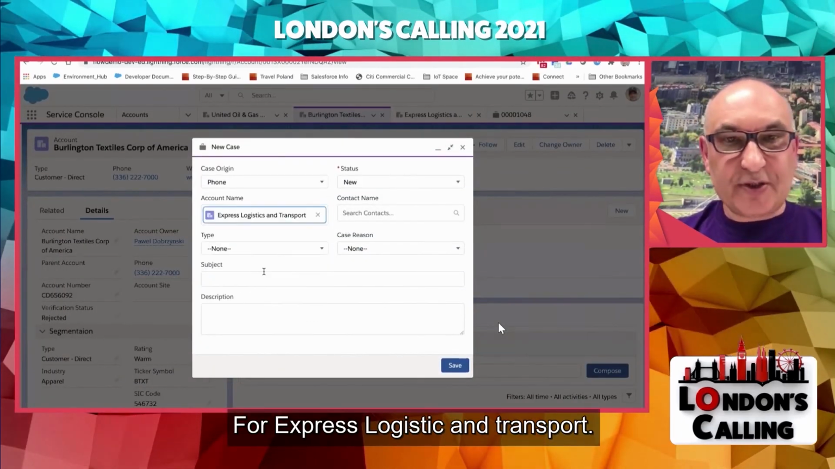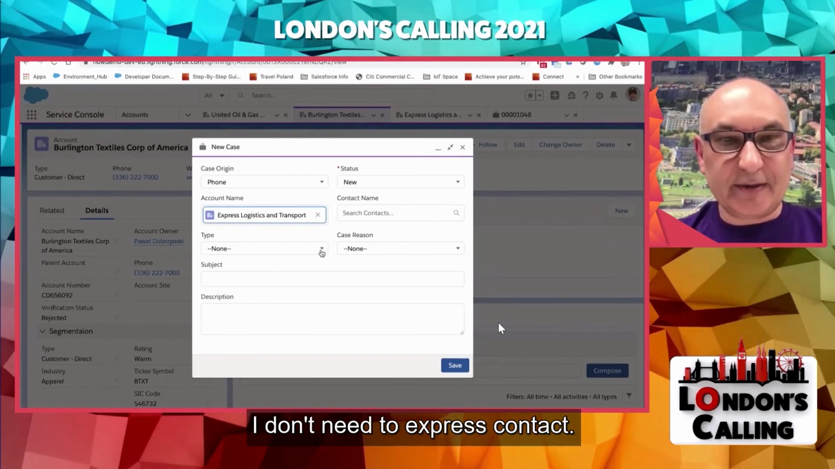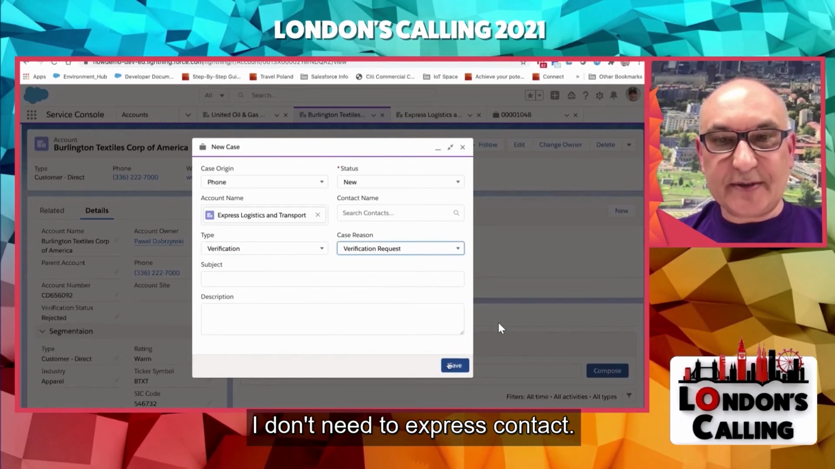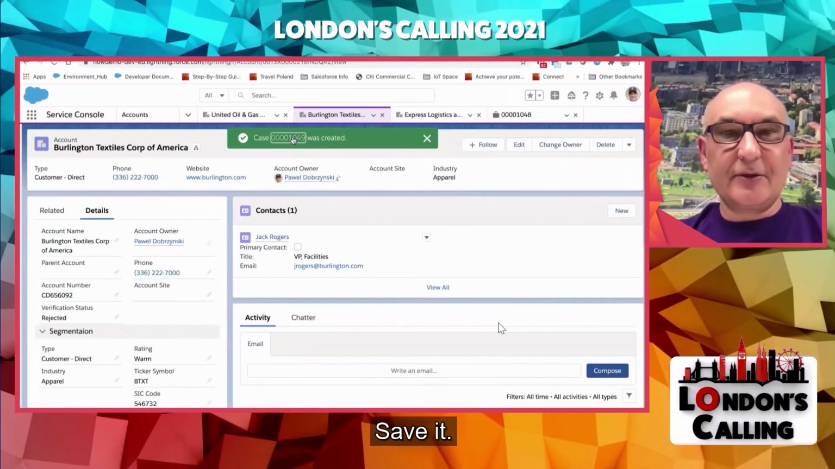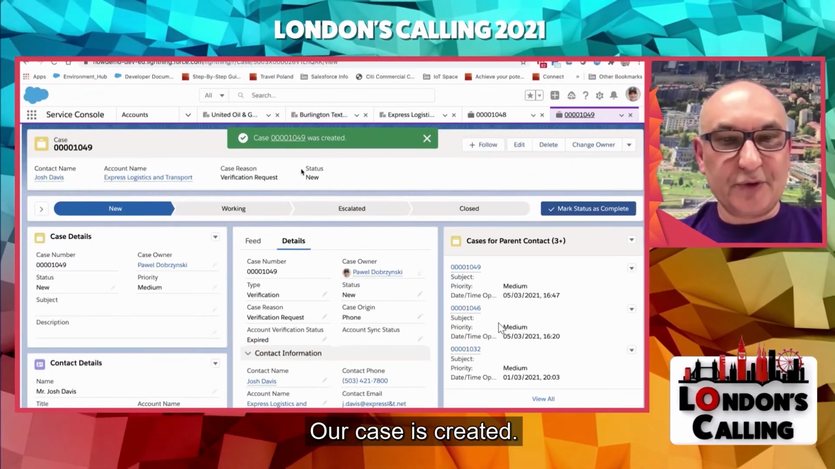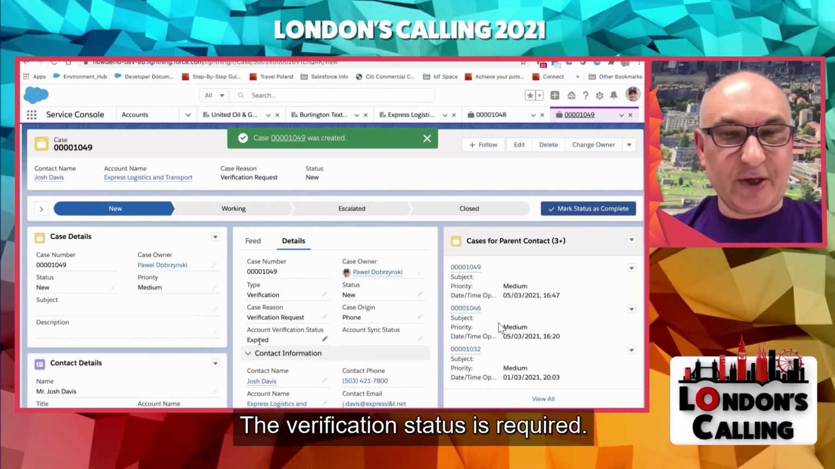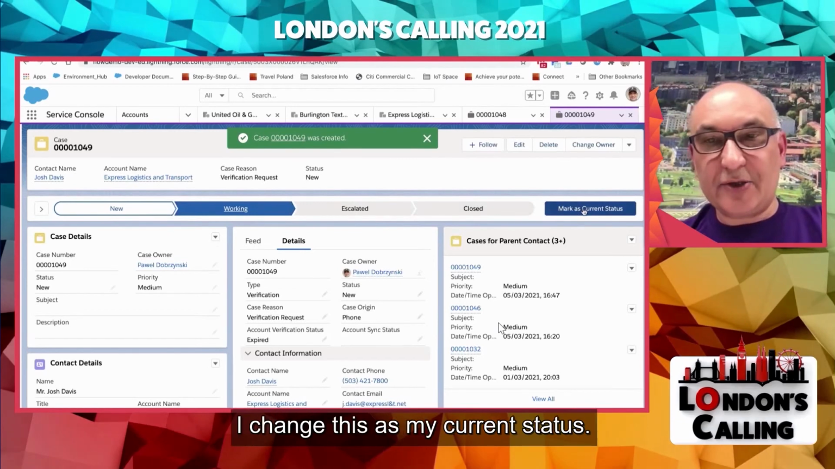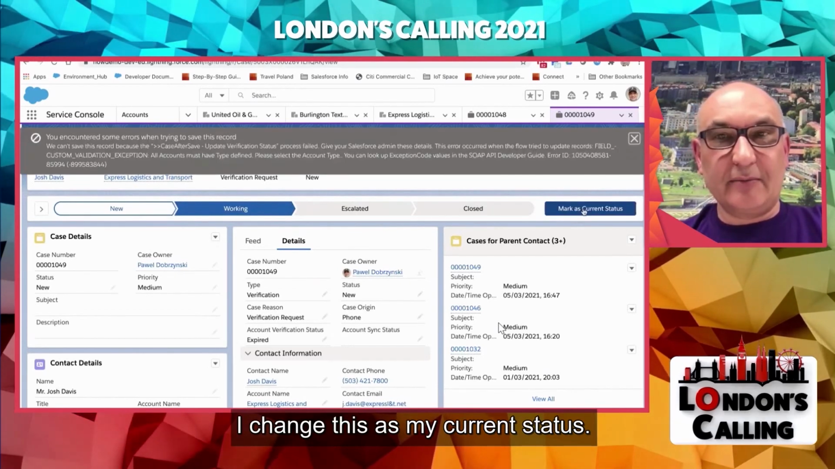For Express Logistics and Transport, I don't need to select contact, and the case reason is verification request. Save it. So our case is created. So far, so good. The account verification status is required. We start working on that case, so I change this as my current status. Bump.